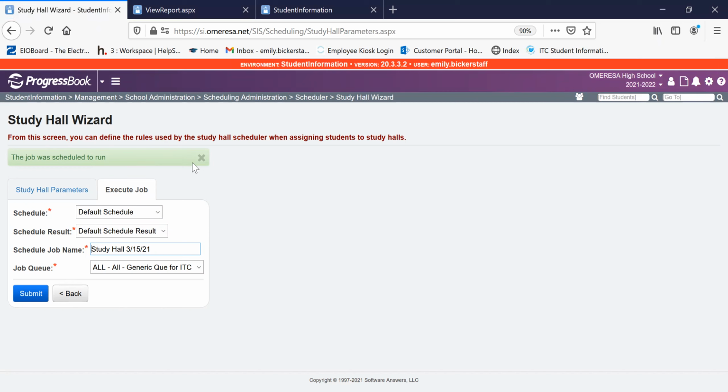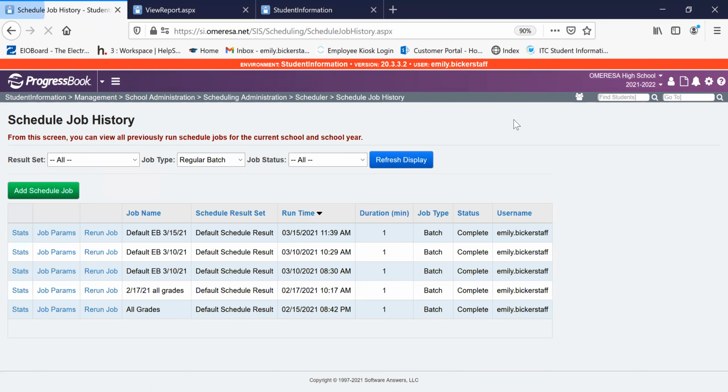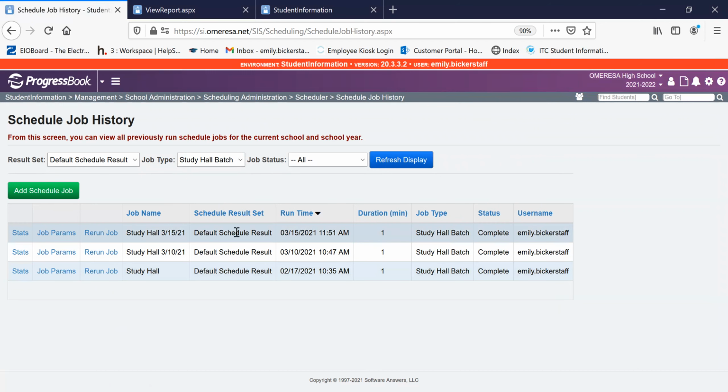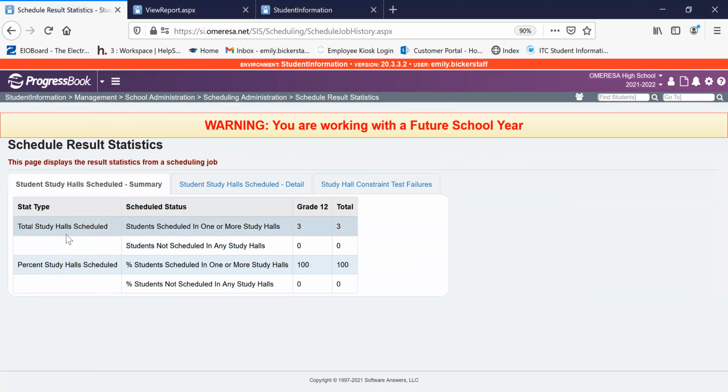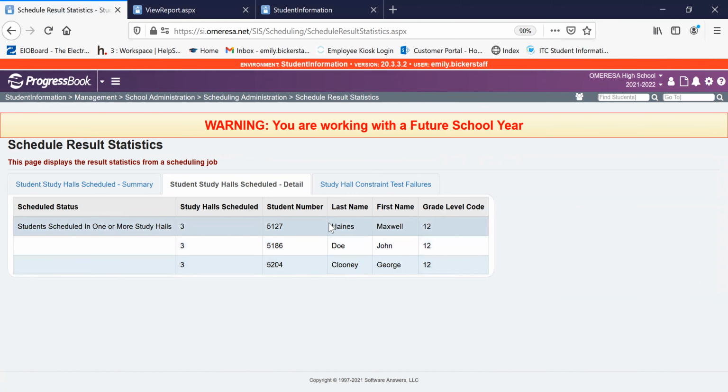All right, so the next thing you want to do is navigate to the schedule job history. Here are our regular batch schedulers. We want to change this default schedule result to study hall batch, refresh. Here's our study hall. We can look at our stats. Total study hall scheduled 3. Study hall scheduled detail has it listed here with the student number and who was scheduled. And you can ignore the constraint test failures.